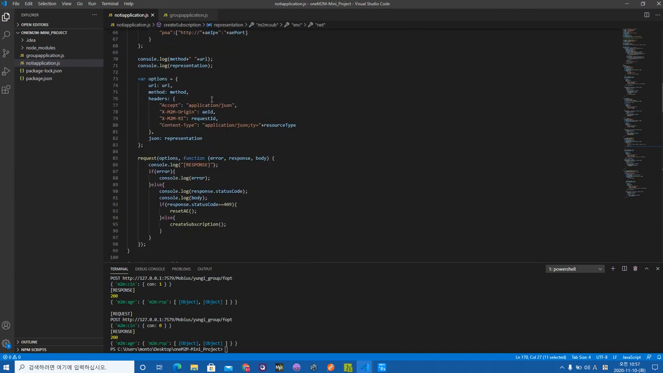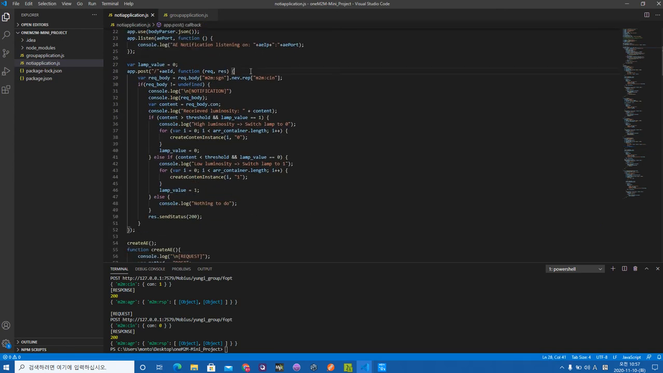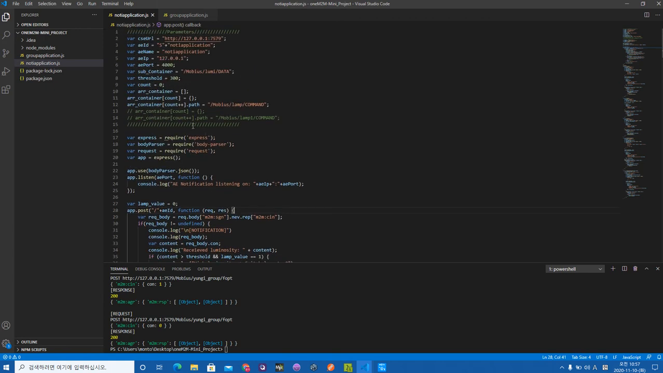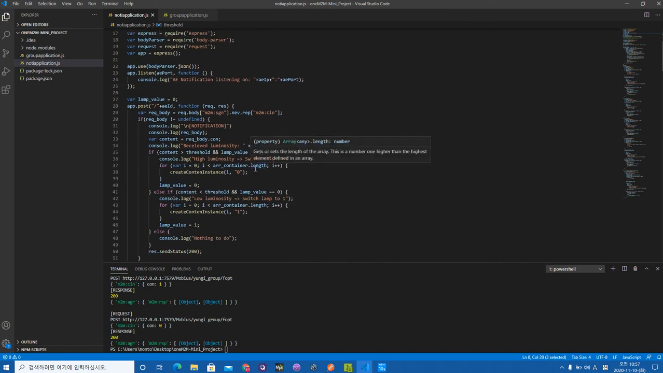And there's the notification handling procedure over here. And once a notification is sent over HTTP POST, so we will get the POST, and we are parsing the data, and depending on the threshold, which is 300 at this moment. Depending on it, if that is bigger than 300, then light off. If that is smaller than the threshold, then we will turn the light on. So let's run it.